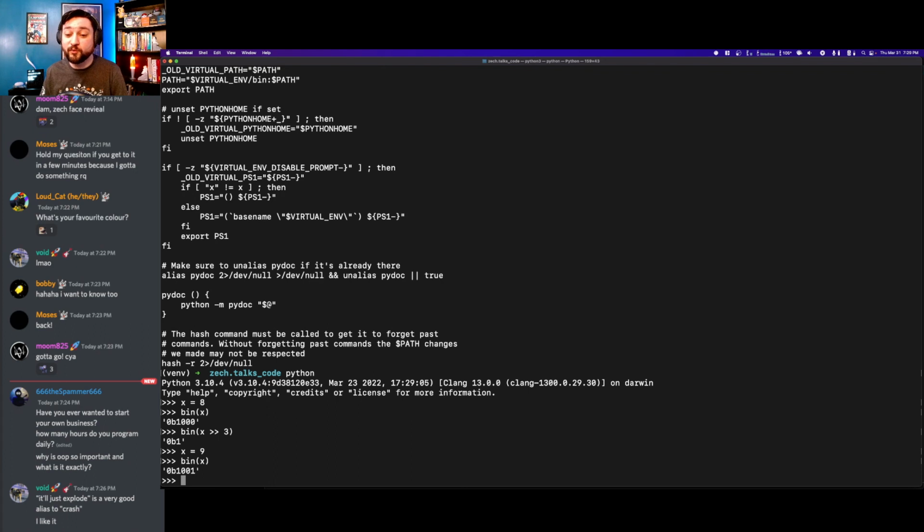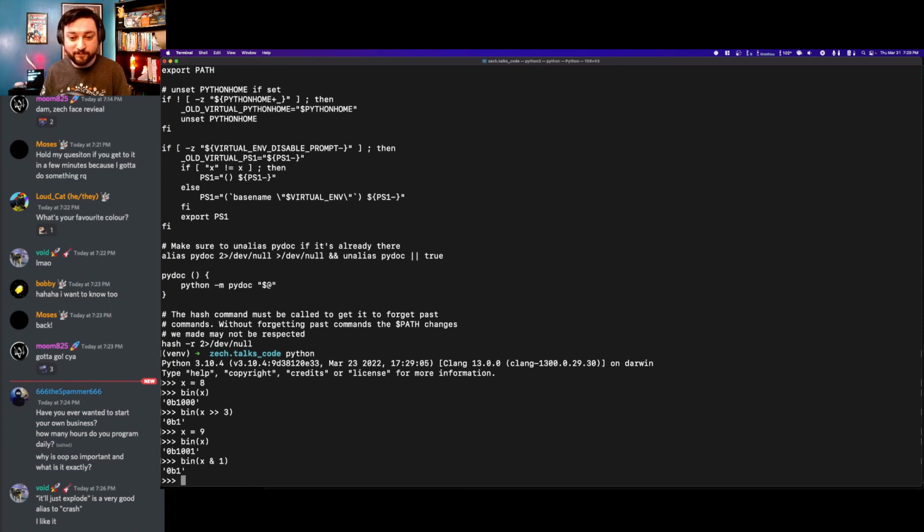So what we need is this binary representation, and that's going to be our mask. All that number is 1, right? So we're going to do bin x and 1, and we get back 1. That's just grabbing the first entry.